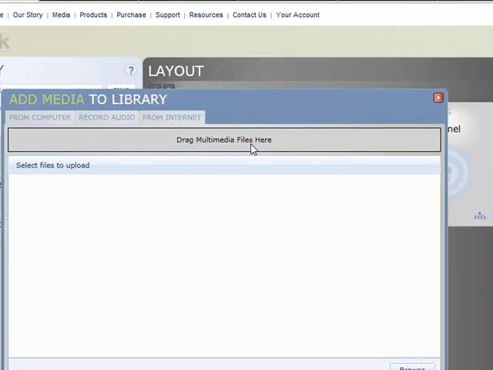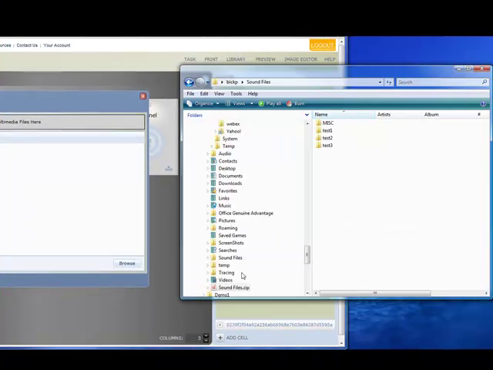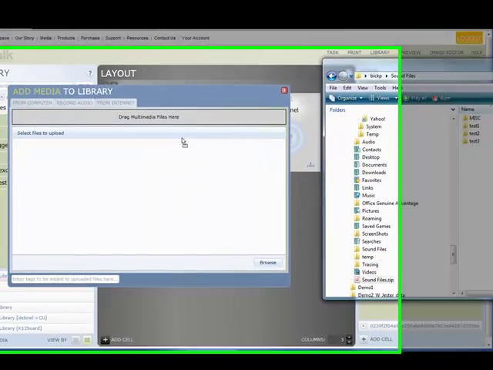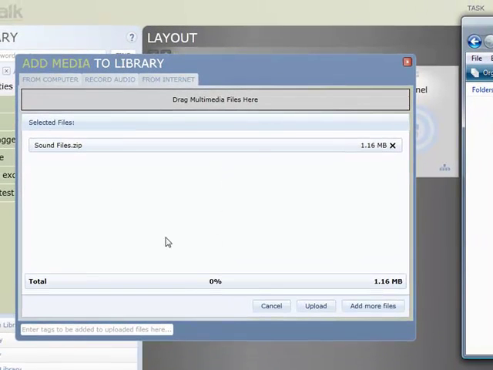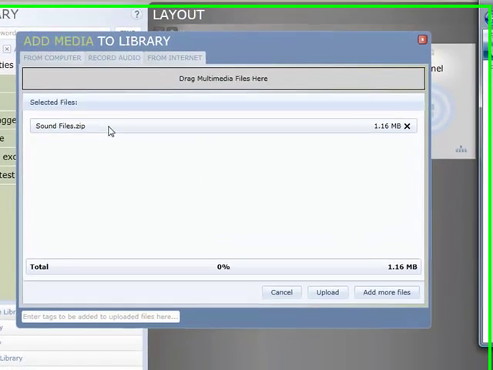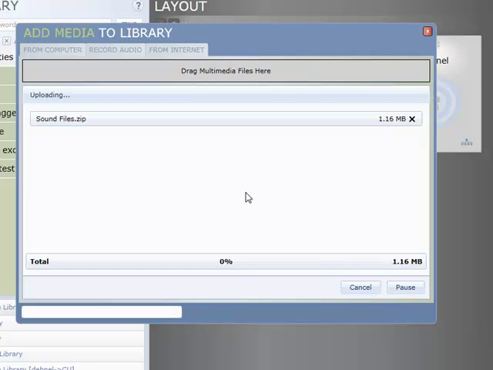See the drag multimedia files here? This drag and drop functionality only works on Windows. Mac users should consider putting their files on a thumb drive and borrowing a Windows computer for their one-time mass updates. Back to Explorer. Let's grab the sound file zip and drag it into the multimedia area. And you can watch, you see the sound file zip is now in the load area. Let's select Upload.